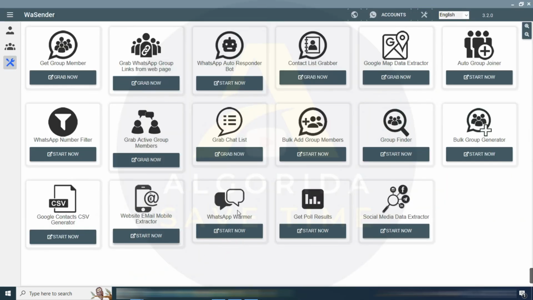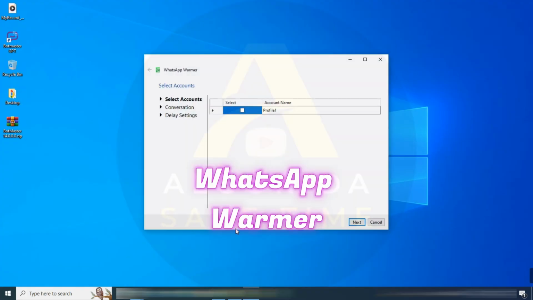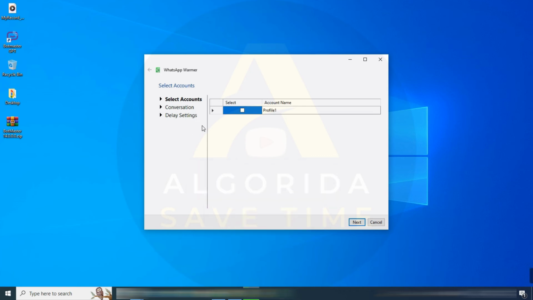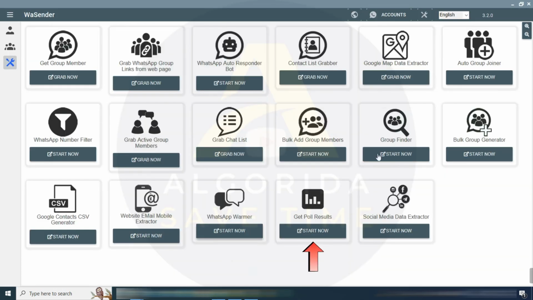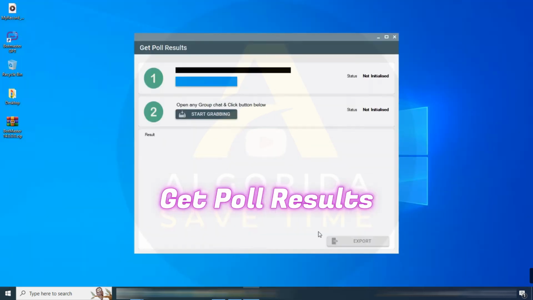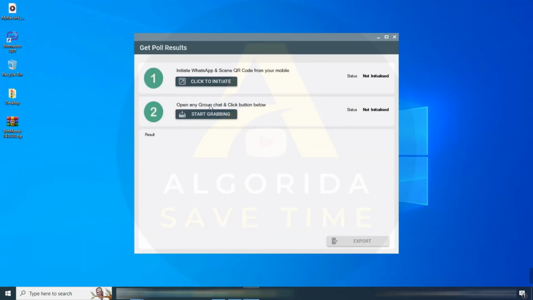WhatsApp Warmer. Initiate the warming process for newly created WhatsApp accounts, ensuring each number sends messages to others randomly over time. This feature proves invaluable for maintaining anti-ban measures. Get poll results. After conducting polls, use this feature to collect comprehensive reports on the voting outcomes from your targeted numbers.